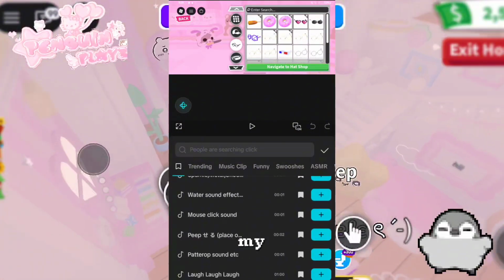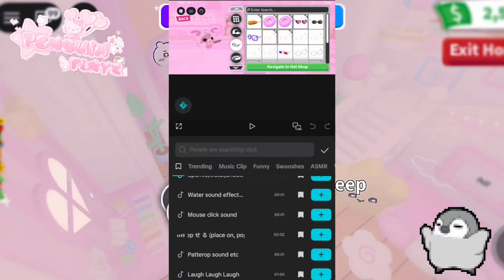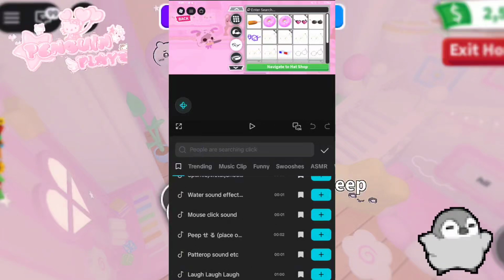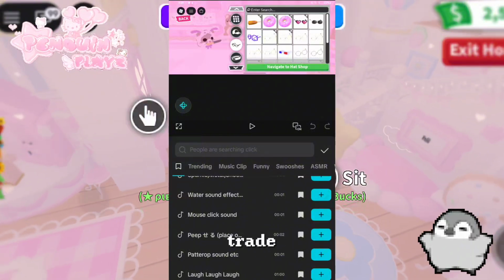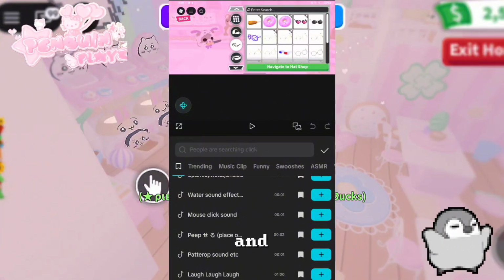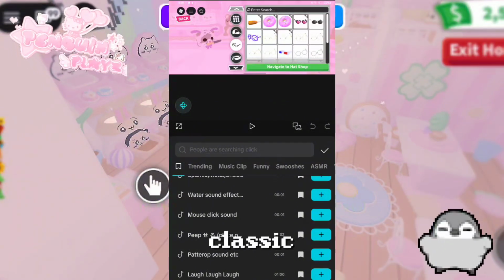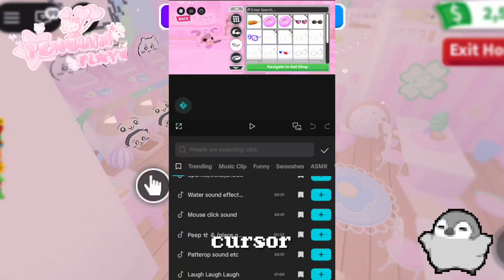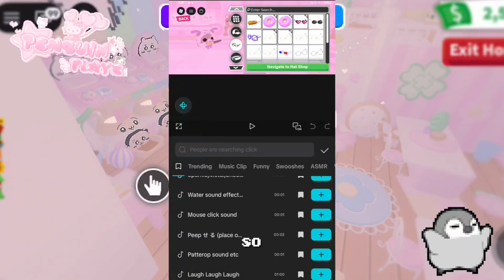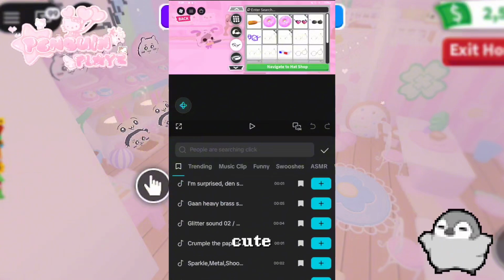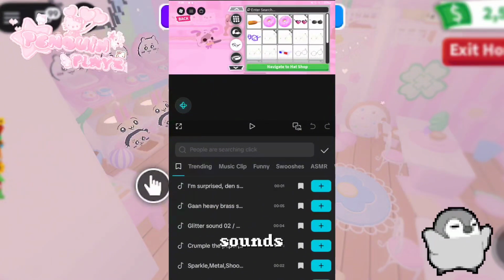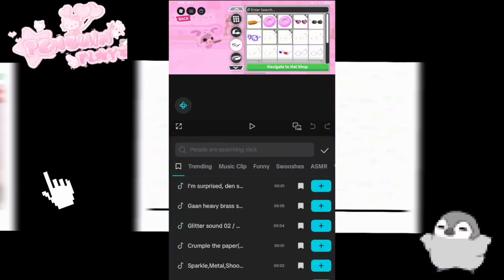And then this is one of my all-time favorites. These are really good, like again, accepting a trade or even just doing something. And then just the classic mouse click, maybe for a cursor transition or something. So those are all very, very useful. Just search up cute sounds or pop type of sounds and they will come up.